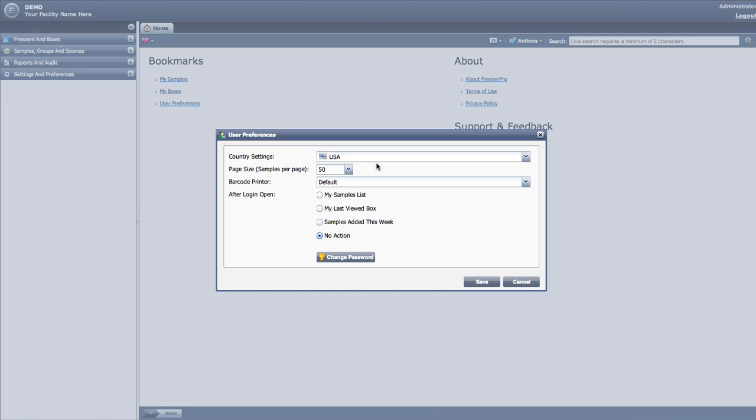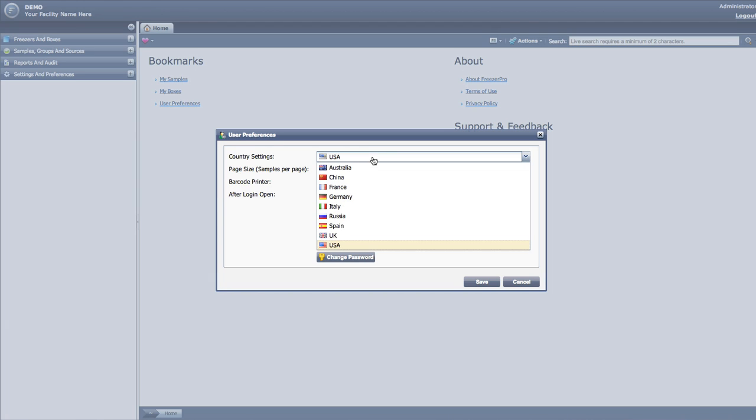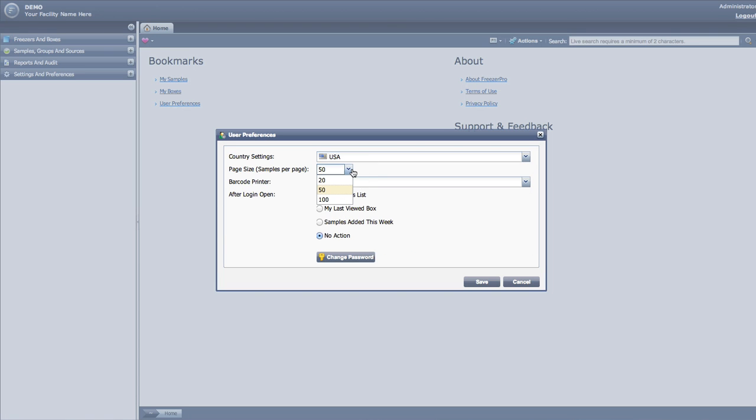The country settings may be changed by selecting the corresponding drop-down menu and selecting the desired option. Country settings will change the language of the user interface for the user. The page size settings may also be changed by selecting the corresponding drop-down menu and selecting the desired option. This setting will change how many samples, files, user-defined fields, or other tools are displayed in a list view at a time. Users may choose from 20, 50, or 100 respectively.